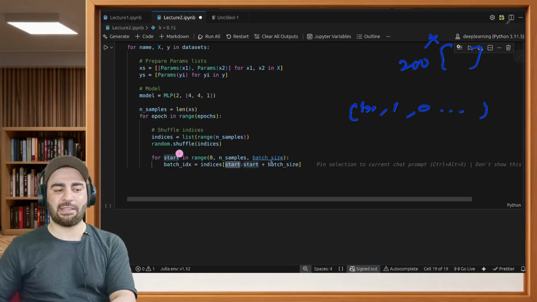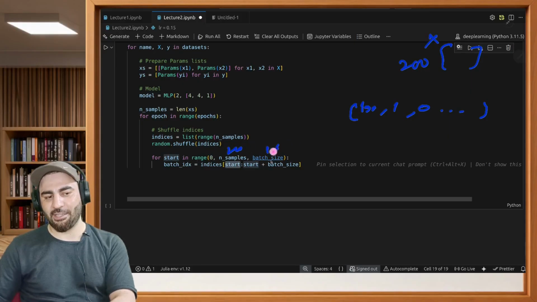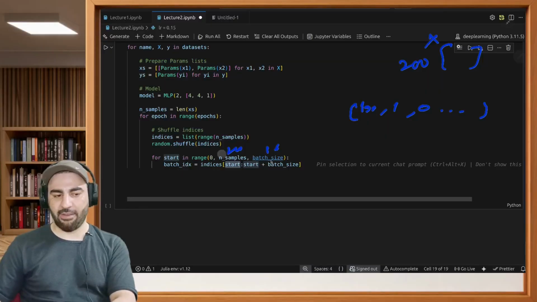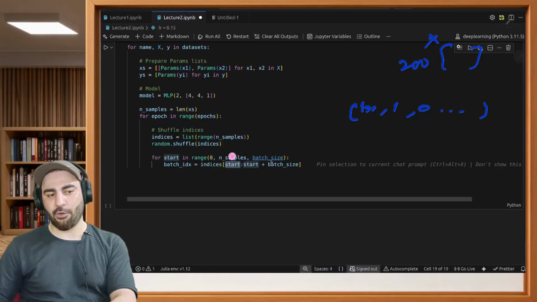Once this is randomized, I'm saying for start, I'm starting from 0 to n samples. So 0 to n samples basically means 0 to 200 samples, and I'll have to go to 199. Suppose here we have 0 to 200, but the batch size is 16. So what will happen? This loop will run for all the samples, but it is taking batches of 16.